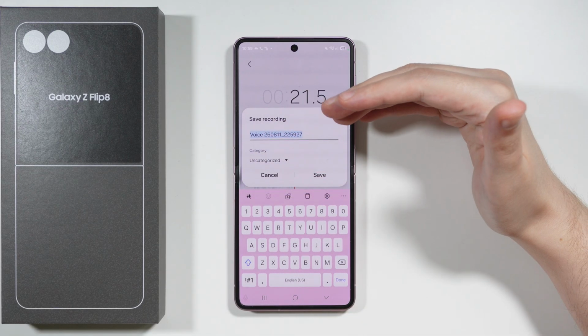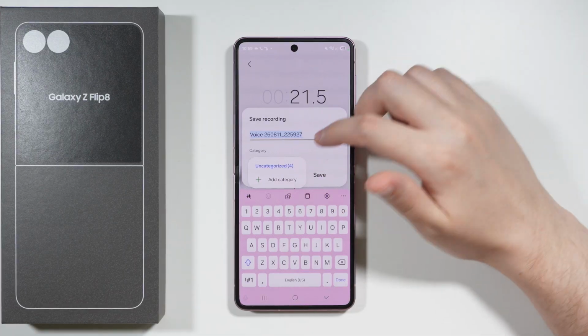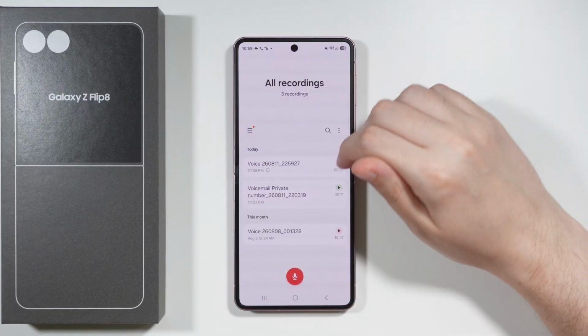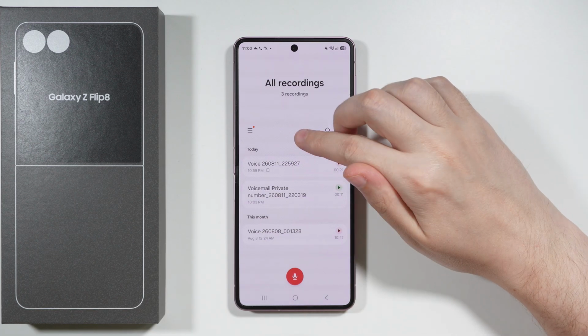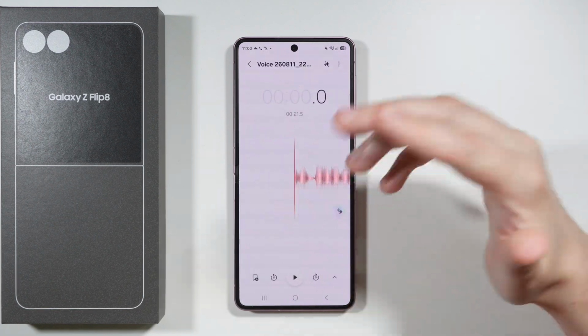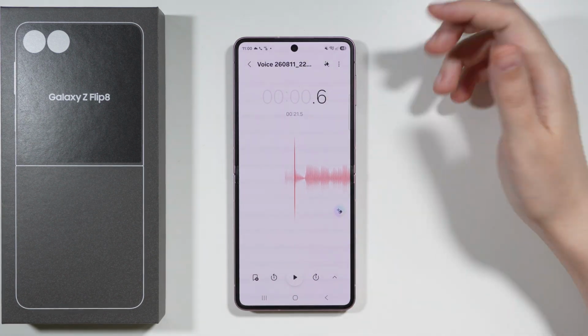Over here we can set up the name for the recording and you can also put it in a category over here. And then we're going to save it. And there we go, here we have our list of recordings that we have created so far. You can tap on any of them in order to, for example, play it back.